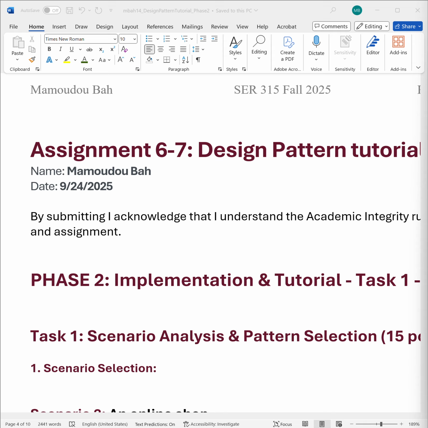My name is Mamadou. In this tutorial, I will walk you through my implementation of a design pattern for an online shopping system. It is a system that lets users add a product to a shopping cart, apply discounts, and calculate tax based on the state. I chose this scenario because it is a good example of a real-world e-commerce challenge that requires flexibility and scalability.